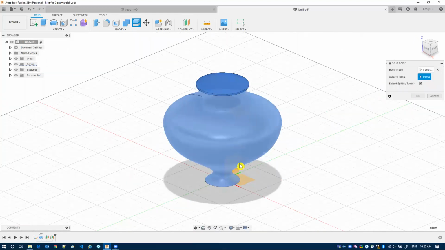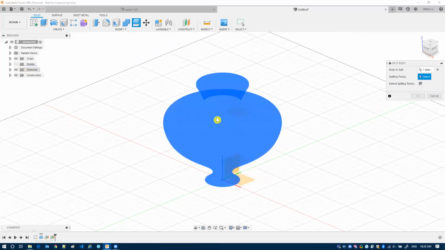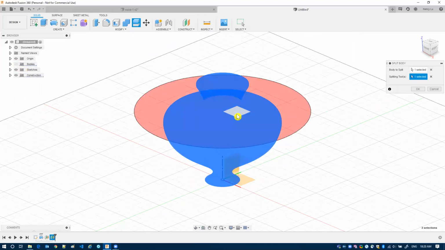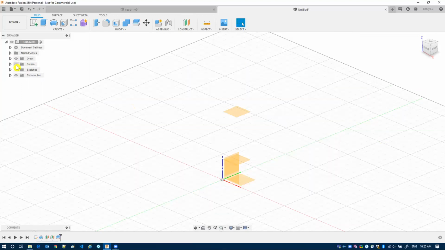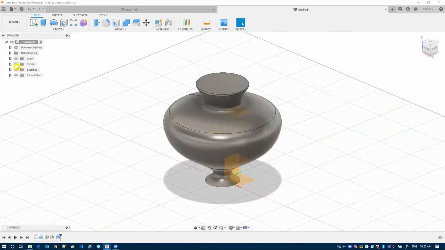So I cannot select it because it's inside the body. So now I need to hide the body, so that I can select one, and you can also hold your control key to select multiple ones. And now click OK. So let's turn on this body again.